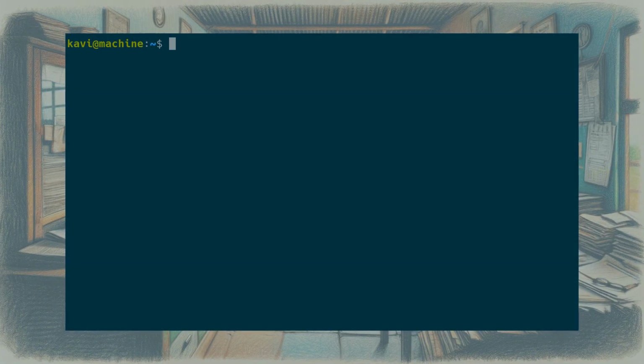Welcome to the digital office of Linux file management. Picture your computer as a desk cluttered with documents and folders. In the next few minutes, we're going to turn you into an expert at organizing this virtual workspace, making file management in Linux as intuitive as shuffling papers on your desk. Are you ready to tidy up and get efficient? Let's dive in.